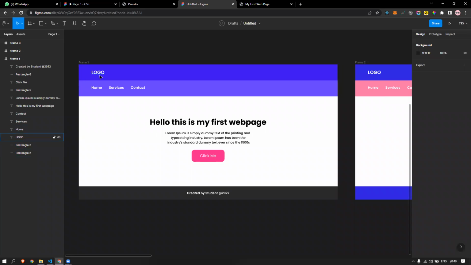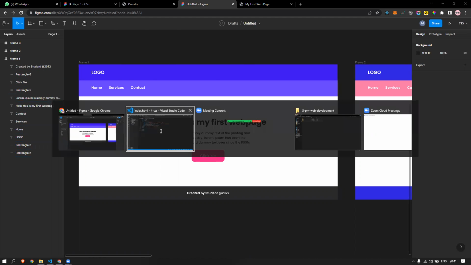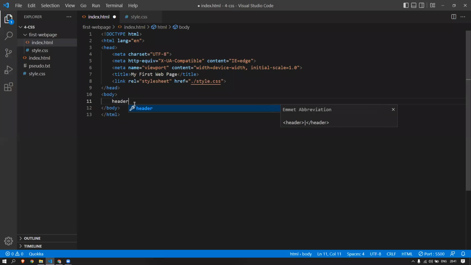Here we have a logo. I already taught you the semantic tags. You remember that? The header, the section and the footer. So we can specify the sections. This is the header part, this is the navigation part, this is the section part, this is the footer part. I'm going to use the header for this logo, where the logo is visible. So here I'm having a header.